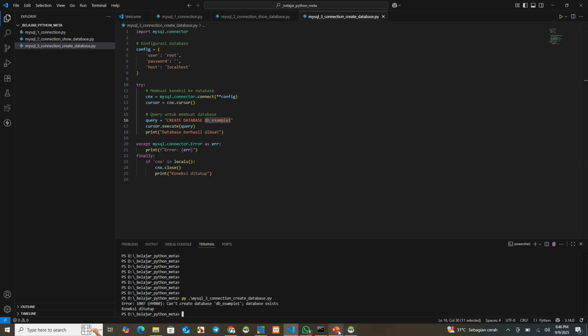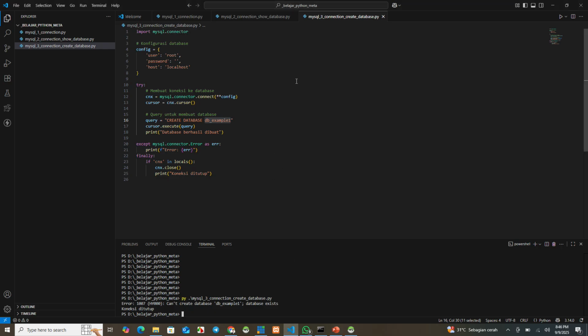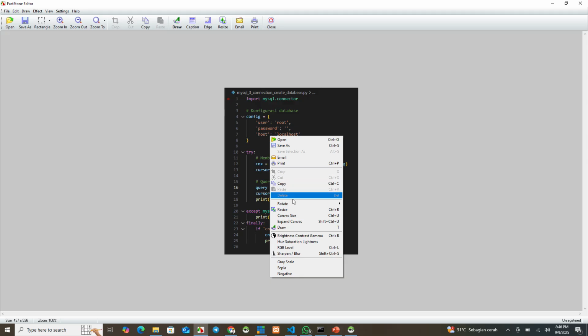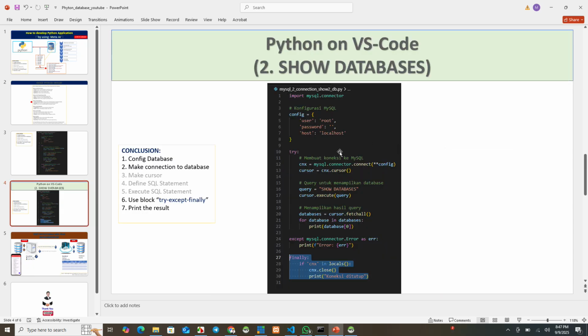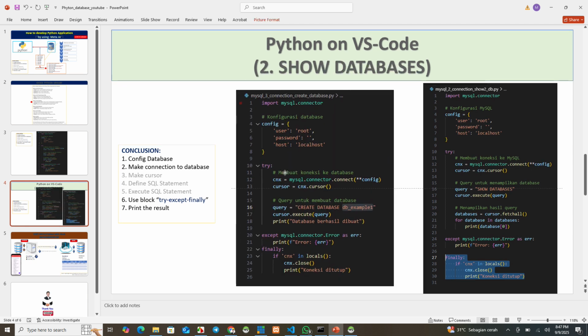So, and also this is number 3. Drop database number 4, same as this one. If we see this, same like this. For example, if we copy this one to make this, you can see this one.